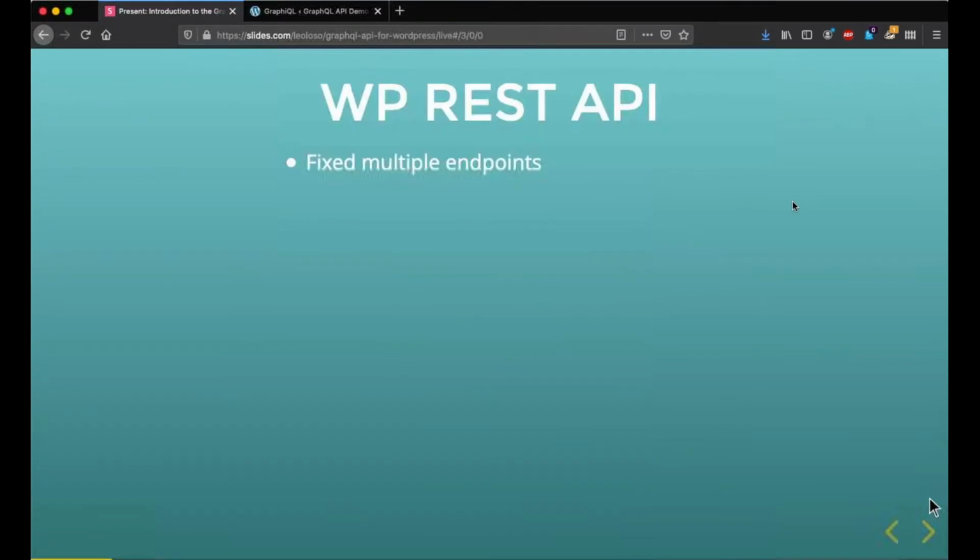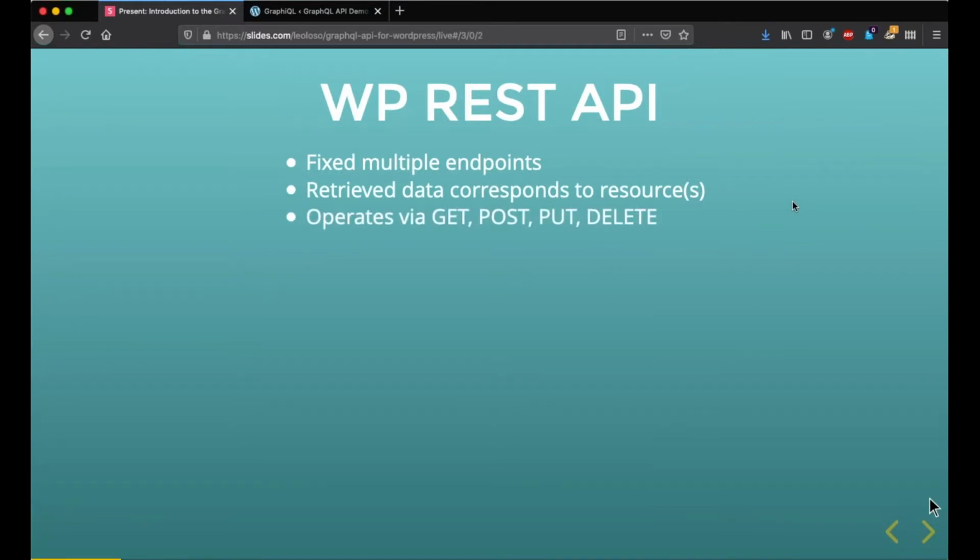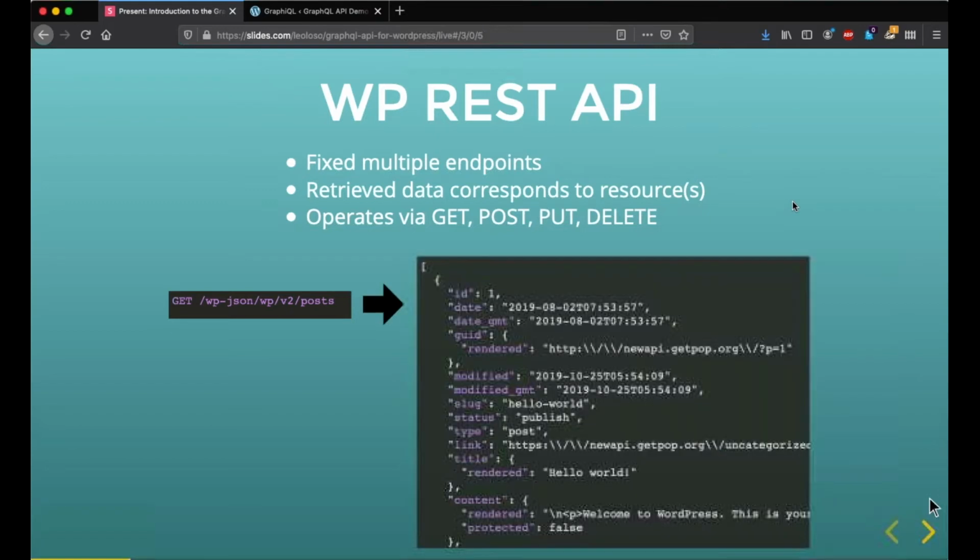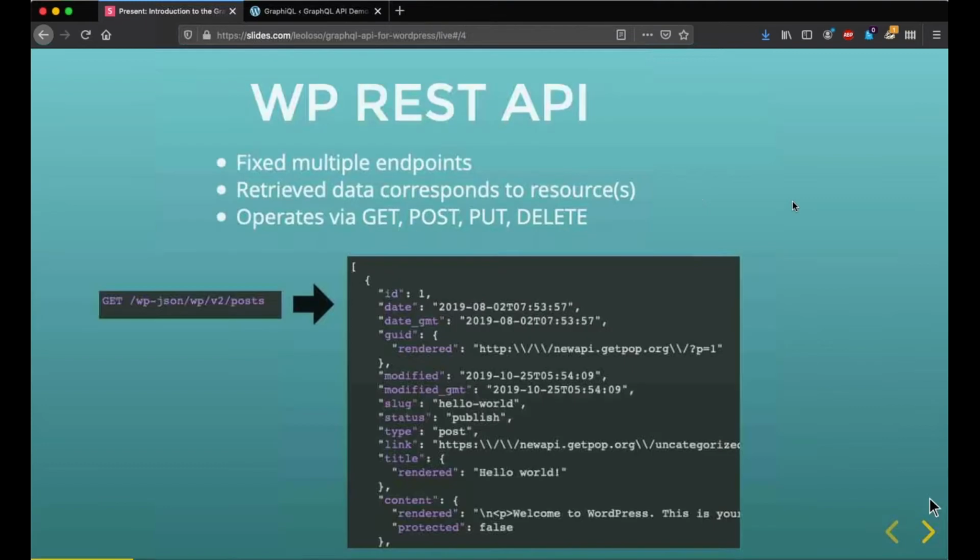So how do these two compare? The WP REST API has fixed multiple endpoints. The retrieved data corresponds to resources, and it operates via get, post, put, and delete operations. So the way that it works is that we do a get. In the case of WordPress, the URL will look something like wp-json/wp/v2/posts, and that will give us a list of posts, and the data is predefined. It's a big blob of information.